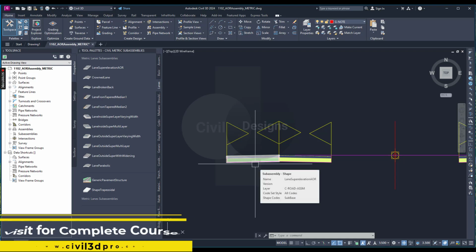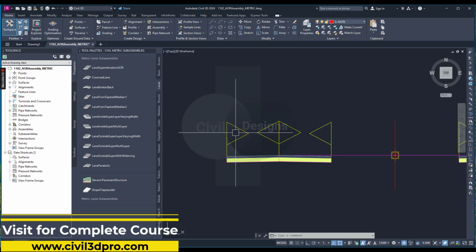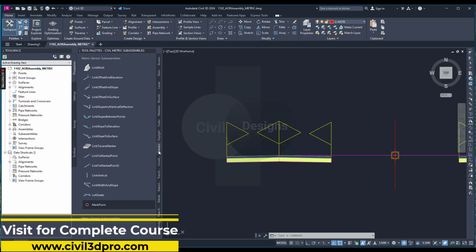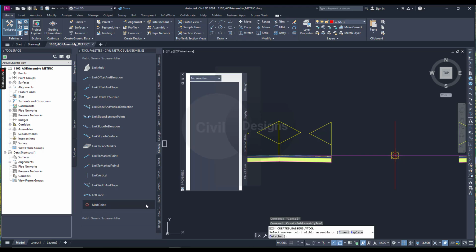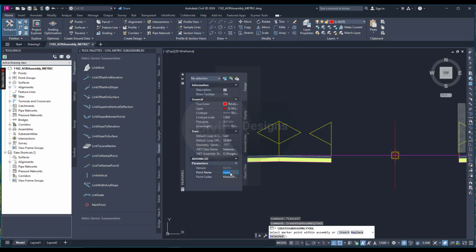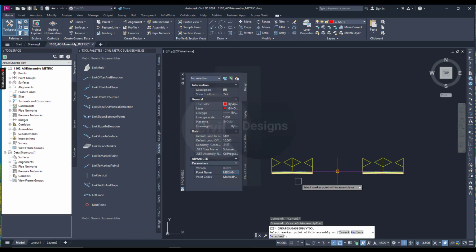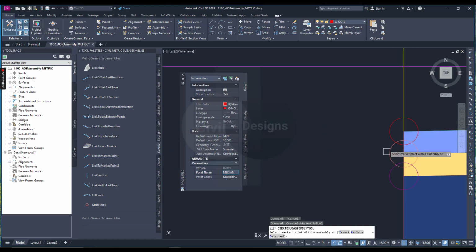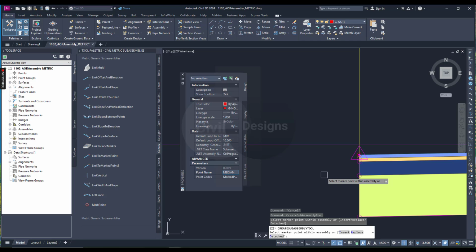On the tool palette, switch to the generic tab. Here select the marker point subassembly, change the point name to median, and place it by clicking the red circle on the inside right edge of the pavement, just here. Okay.